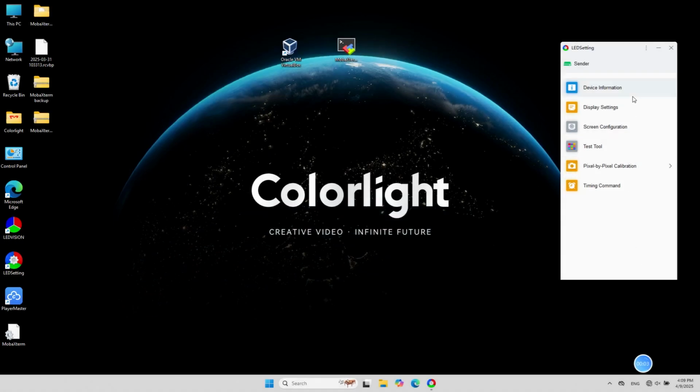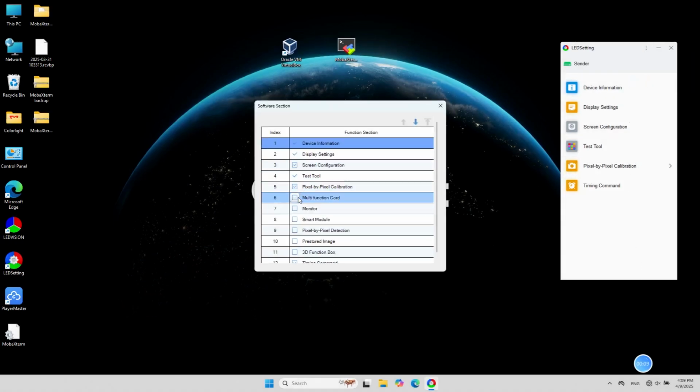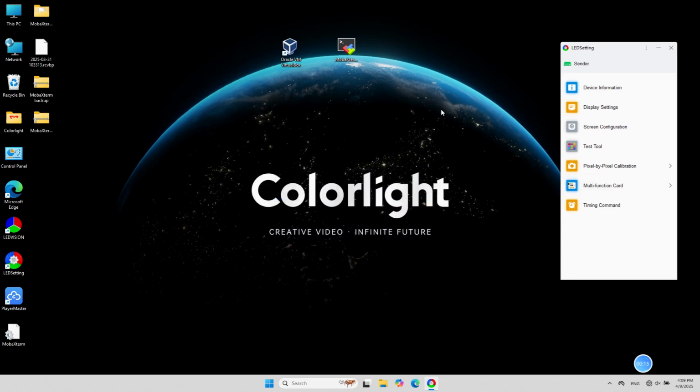Open LED setting, enable the multifunction card in the software section, and enter the password 168. It will then appear in the main menu. Next, go to the multifunction card section.